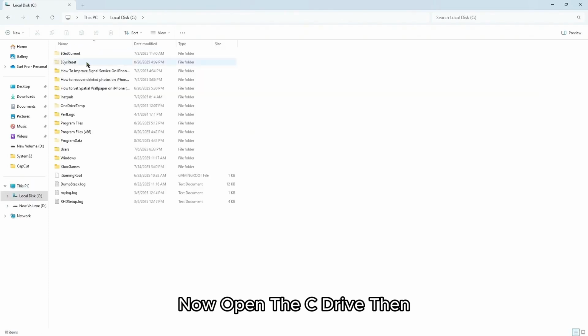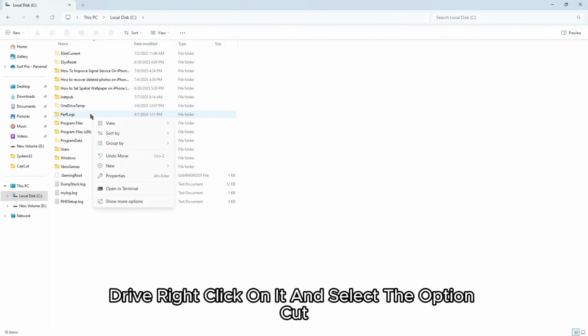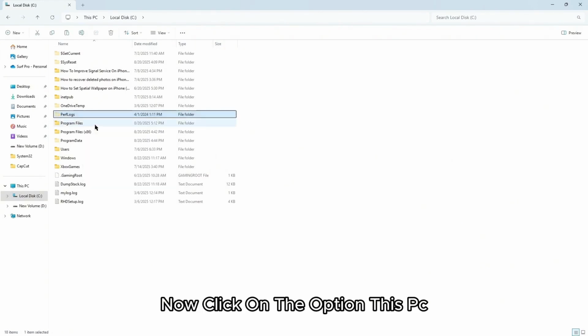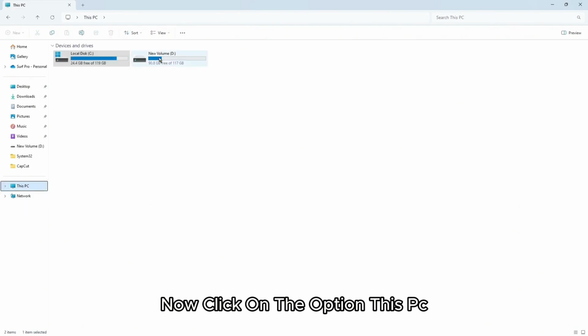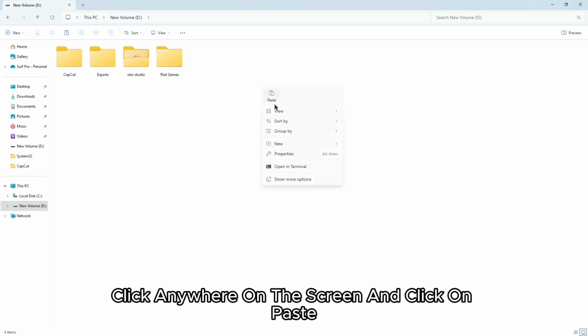Now, open the C drive, then head towards the folder that you want to move to the D drive. Right-click on it and select the option Cut. Now, click on the option This PC, open your D drive, click anywhere on the screen and click on Paste.